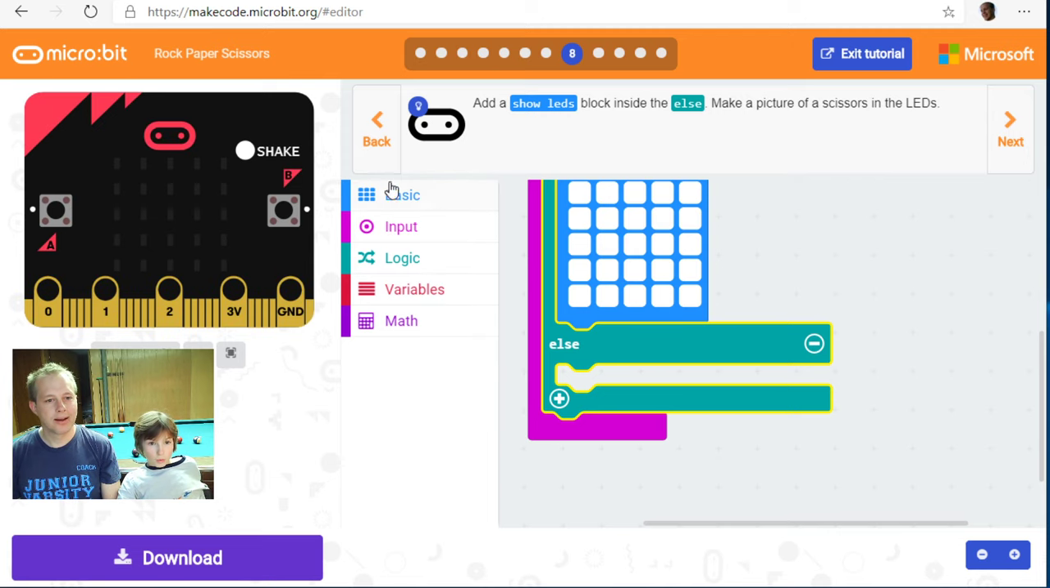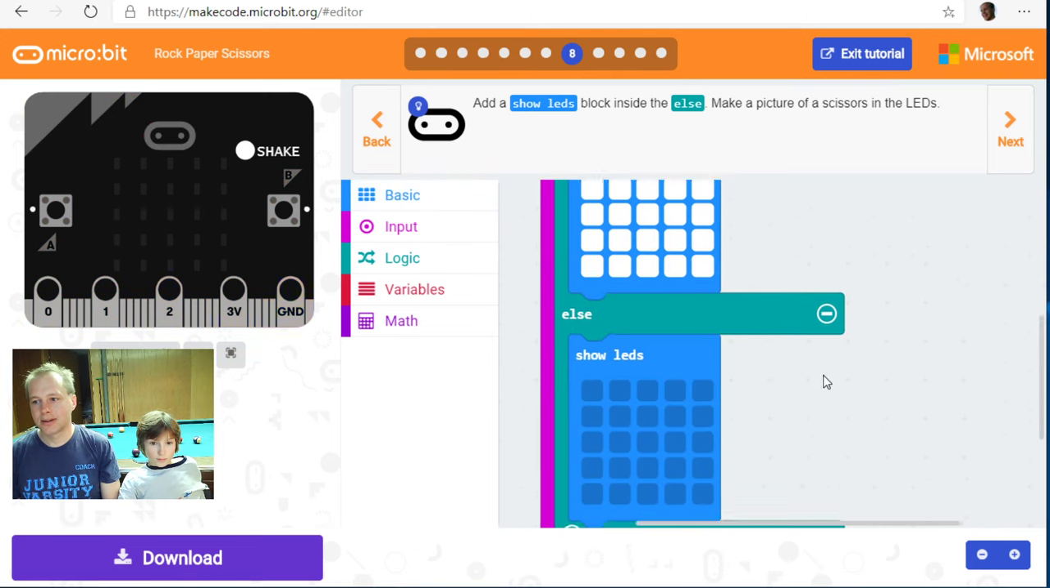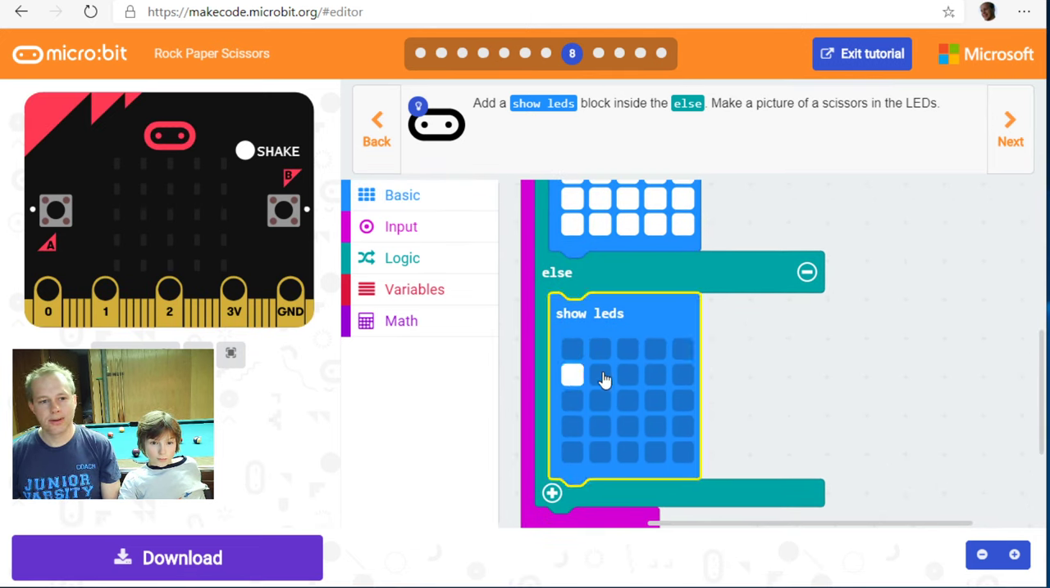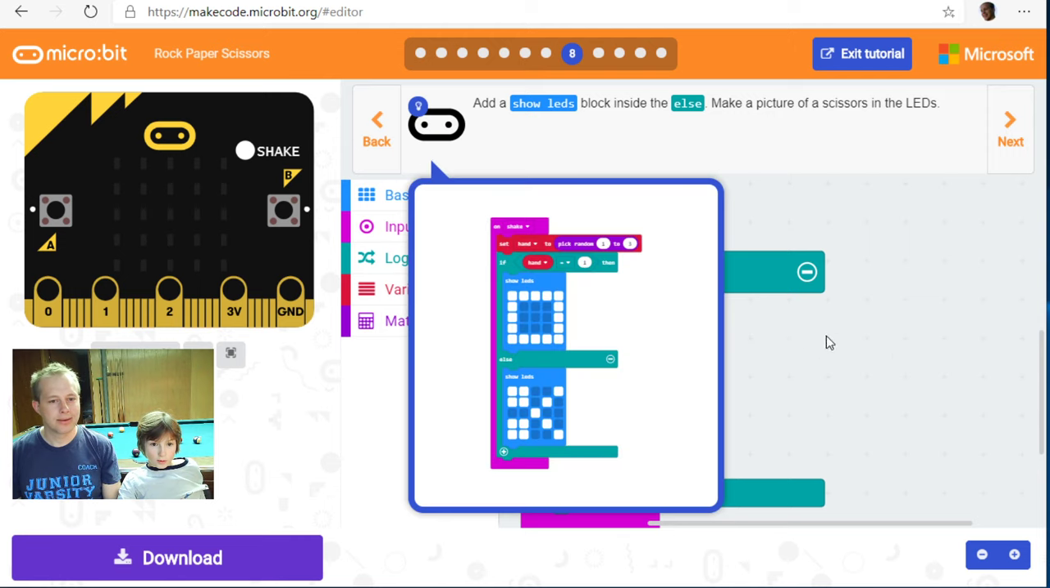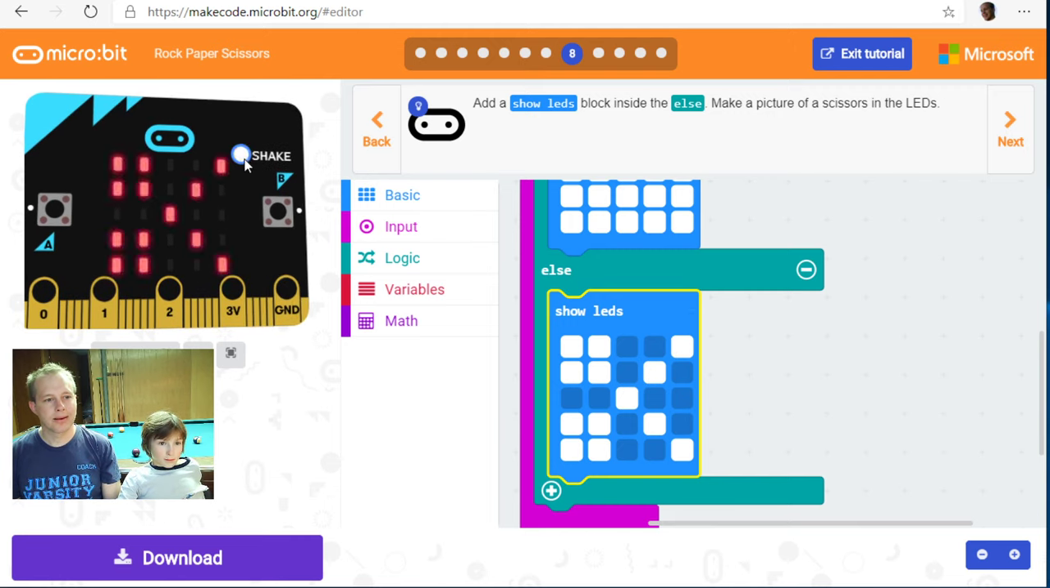There we go. Add a show LEDs. Show LEDs. And we draw this awesome scissors. Super cool. Super artistic. Now, maybe we can do an animation where it does. Oh, yeah, that'd be fun. But we can do that later. That's the open version. How do they draw it? Okay. Two diagonals. That's a scissor. That's right. Yeah, that's a good scissor. Yeah, it looks great.